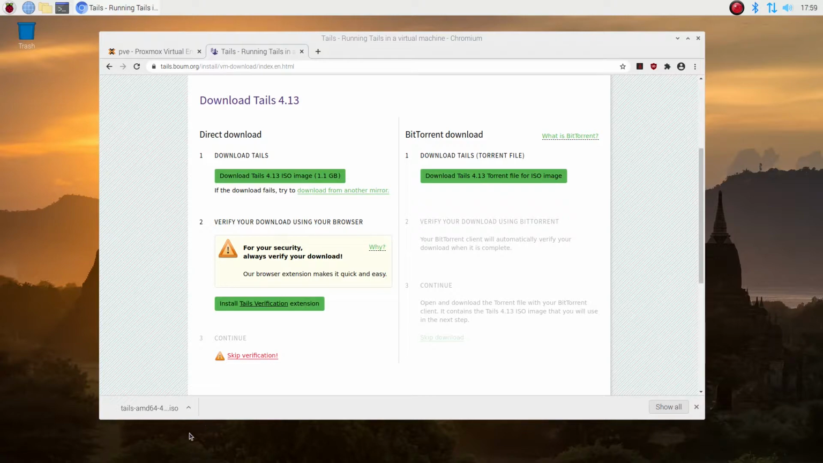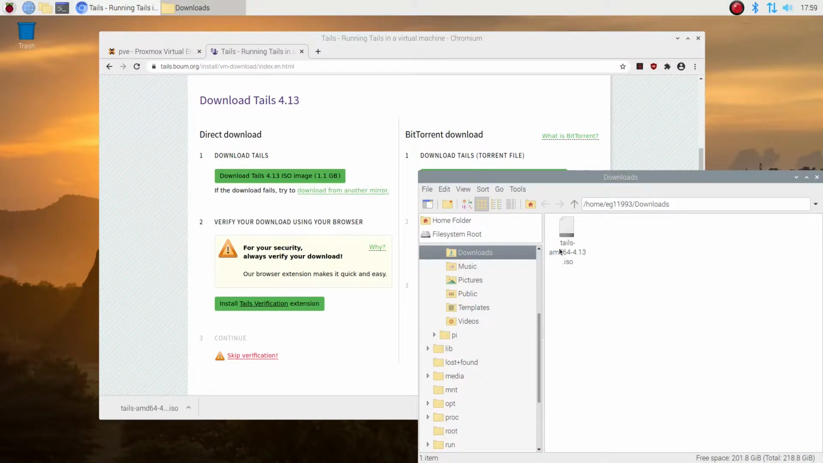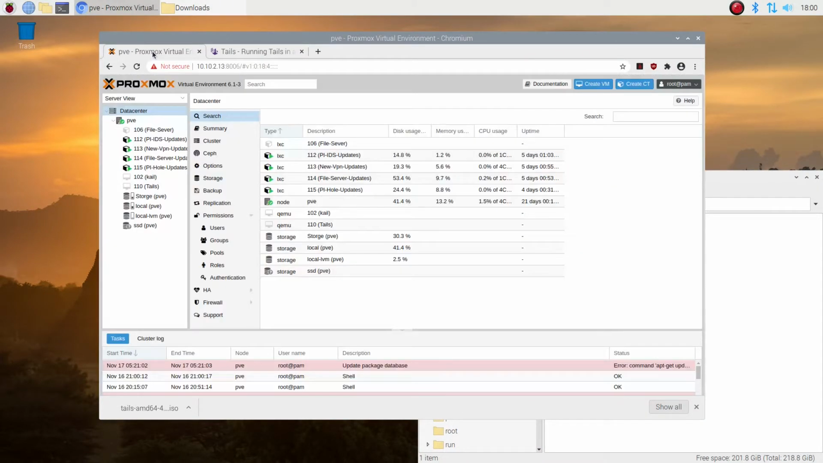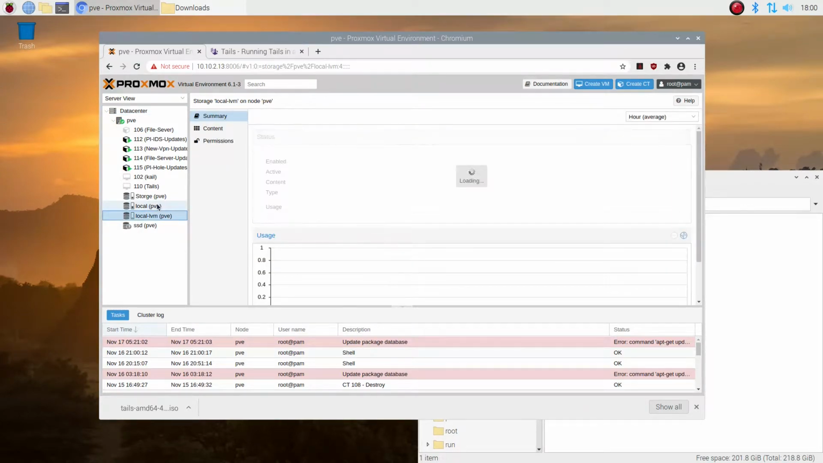Okay, so it looks like the Tails ISO is done downloading. So here we're working with Chromium browser today. So I'm just going to click on this drop down arrow and show in folder so I can see it. Now we're going to go over to our Proxmox virtual environment interface and navigate to the location that we store our images.